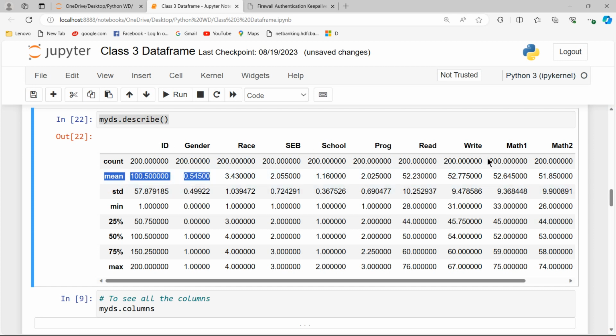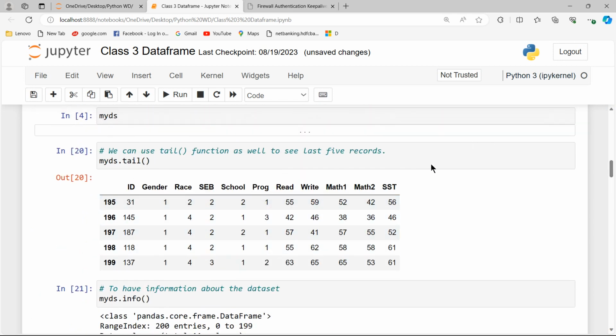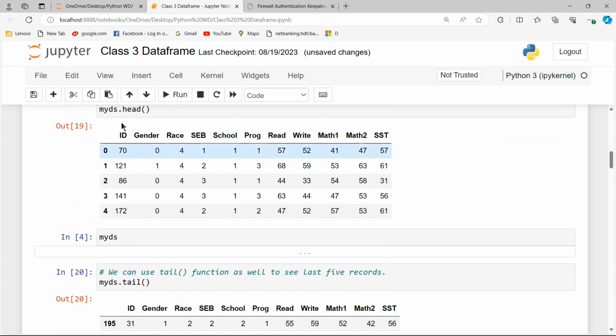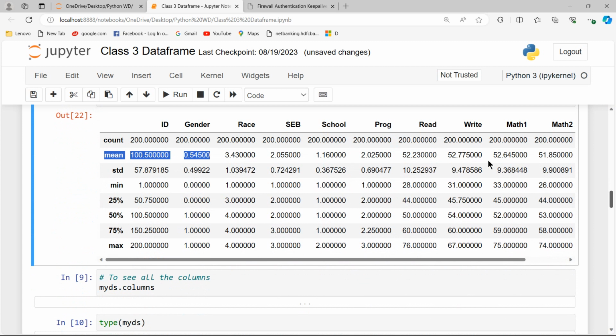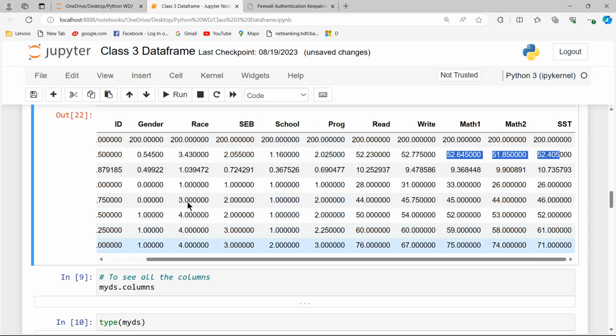Gender, I'll show you. Now see, gender is 0 or 1. 0 is for male, 1 is for female. So in the data set, it is already coded into numeric values, males into 0 and females into 1. In this describe function, gender is also shown, and race, sibling, school, writing marks, math 1, math 2. So all these marks it is showing me.